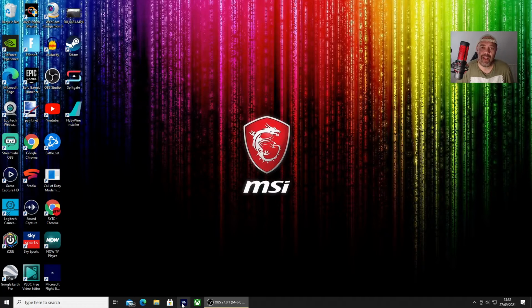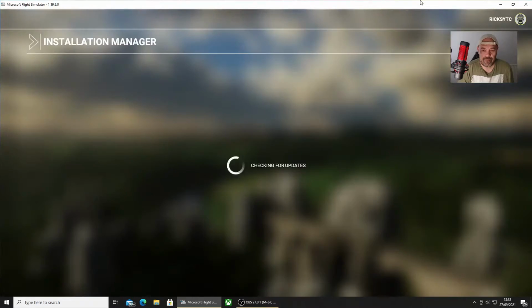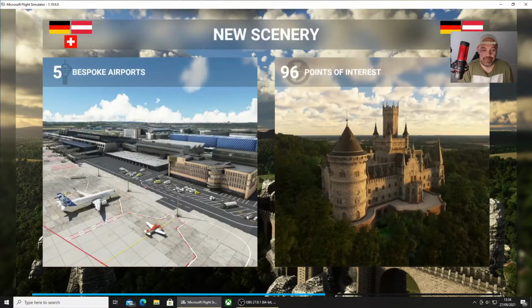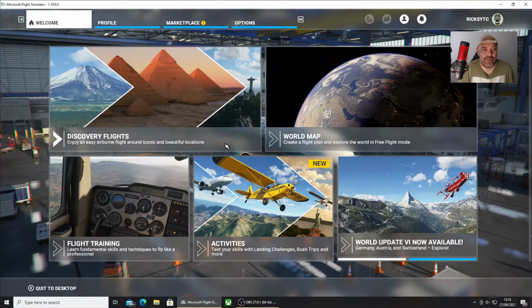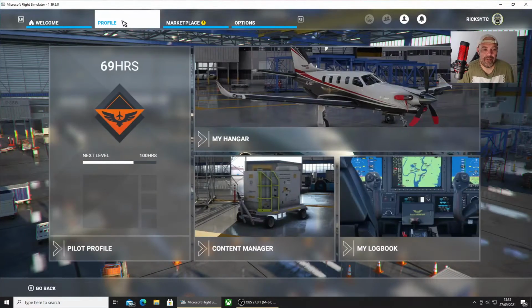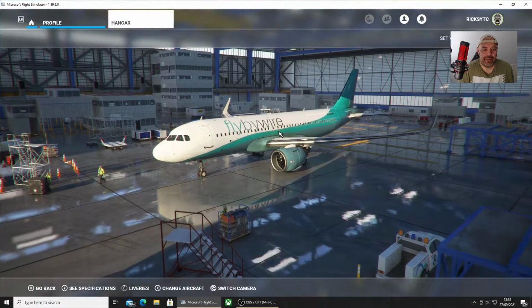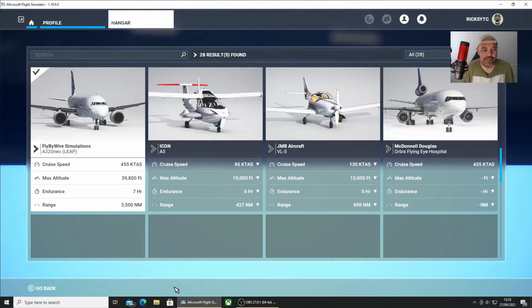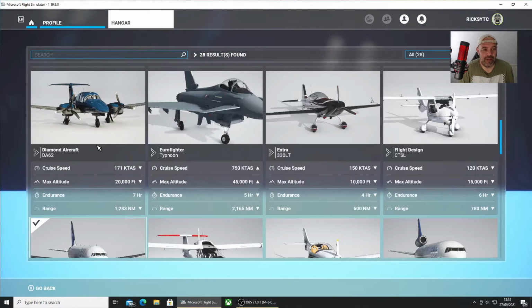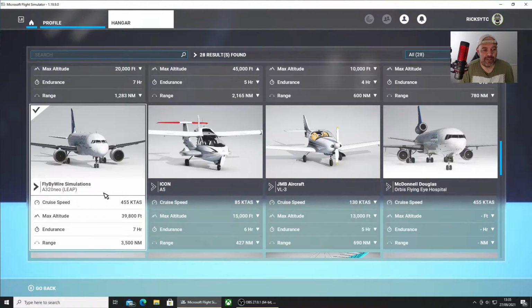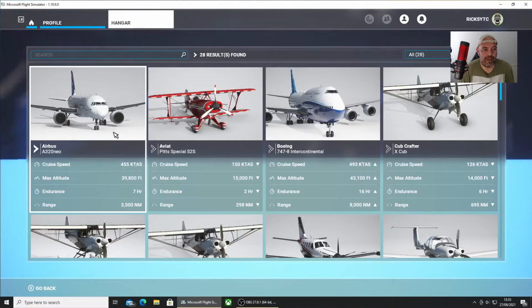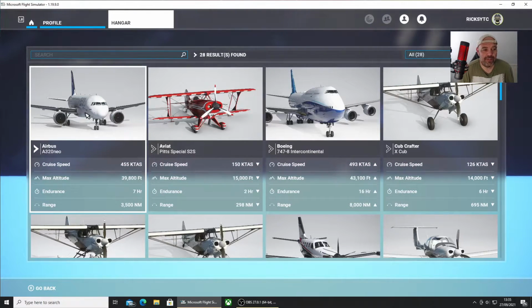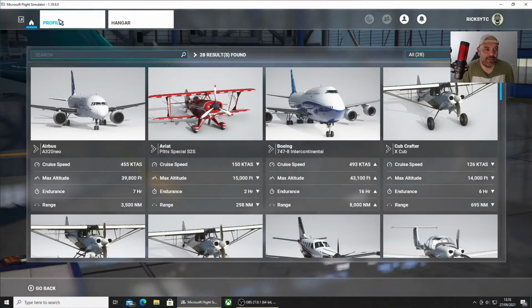We're going to go straight into our hangar and have a quick look at the FlyByWire A320. Well, you can see straight away we've loaded into the game. Go into the hangar, you can see the FlyByWire is there. Always does that for some strange reason. I'll go to change aircraft. There is the FlyByWire Simulations aircraft, and there is the standard Sim Edition aircraft.